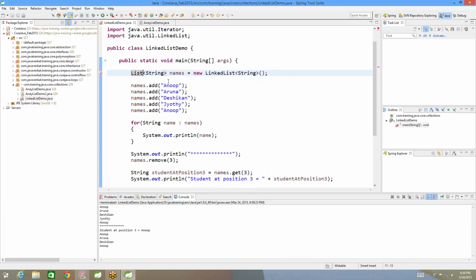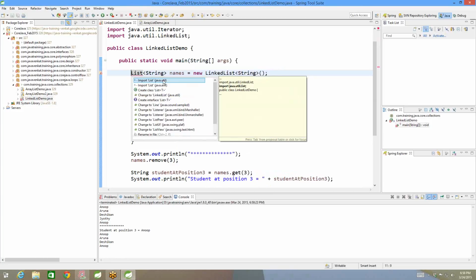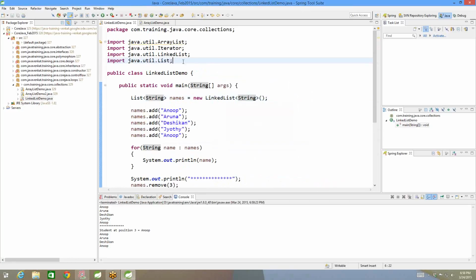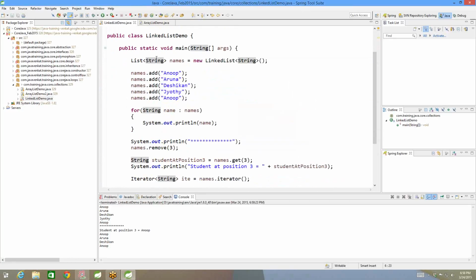Oh, I didn't tell you how to see here. It is saying sorry, I don't understand. We need to import it. To import it, you can put it here and then Control 1, import java.util.List. Eclipse automatically did it for you. So List of String names equal to new LinkedList. And now if you happen to change the implementation from linked list to array list, you just change here. That's it.